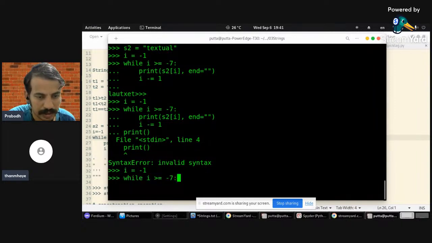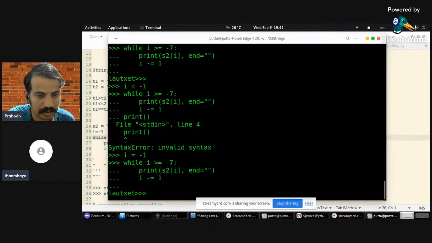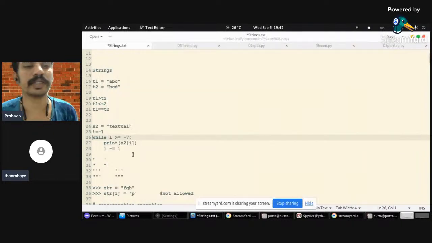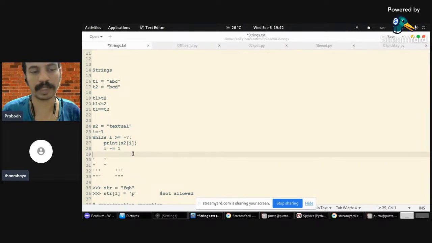I is equal to minus 1, S2 of I minus, and then it prints it in the reverse order. Okay, so this feature is only specific to Python. If you learn other programming languages, C, C++, and all, they support only positive indexes. There is no concept of a negative index available there. So this is a feature available only in Python.